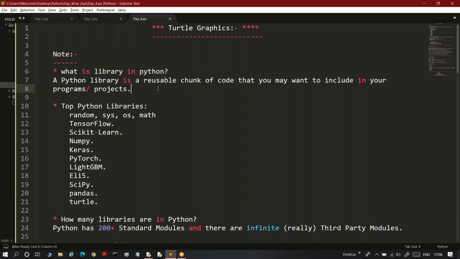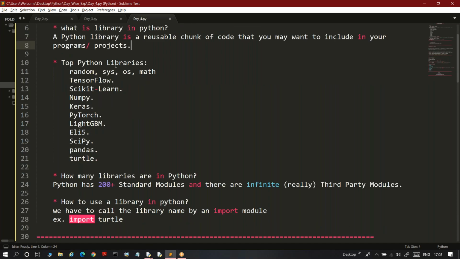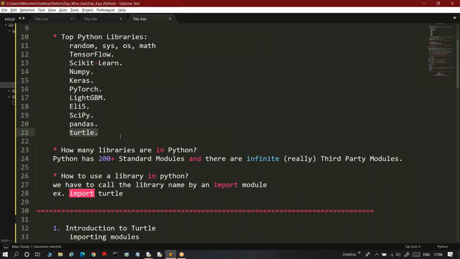Libraries are nothing but built-in code which is included in our projects or programs to execute our programs for better results. Those are known as libraries. These are the top libraries which most users are using: random, system, OS, math, TensorFlow, scikit-learn, NumPy, Keras, PyTorch. Likewise, but in this session we are going to use only one library, that is turtle.